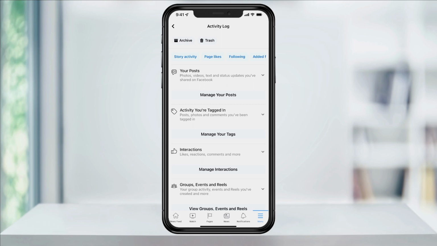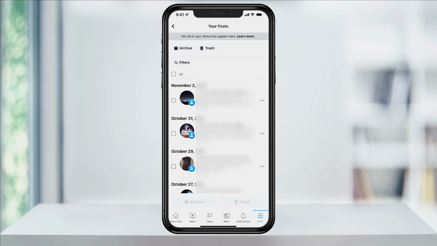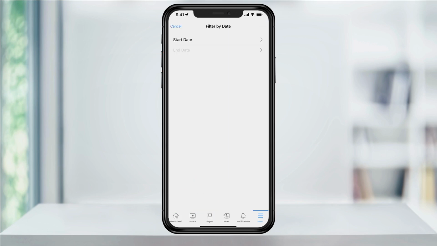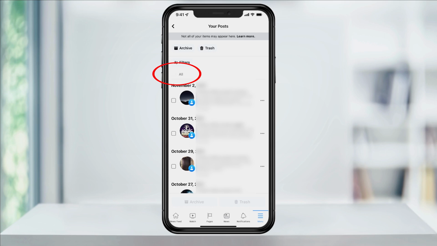Here you can manage all of your Facebook activity, but what we're looking to do is to delete old posts. Tap Manage Your Posts. After a second, it'll then load all of your past Facebook posts, including status updates, photos, and shared links. If you want to select a date range, tap Filters, Date, and then give it a date range to look up. When you're ready, tap the checkbox next to All.